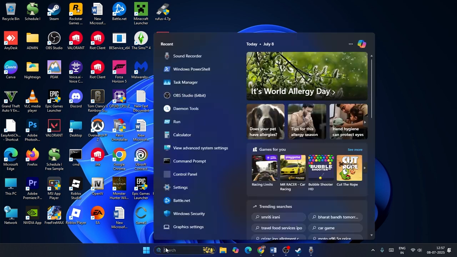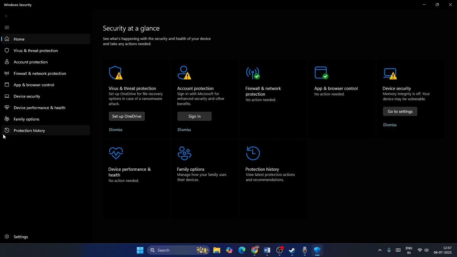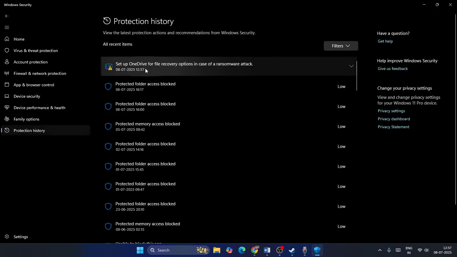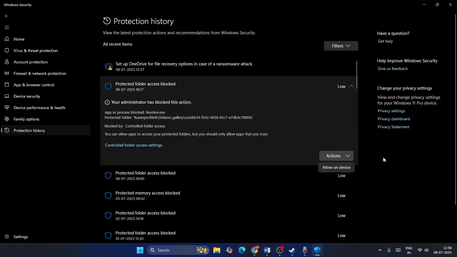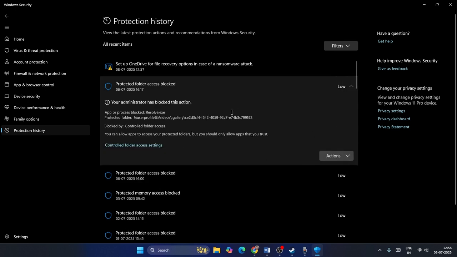First, in the search, type Windows Security and click on it. Once you get into Windows Security, navigate to Protection History, and from here select the file that you want to allow. For example, if I expand this file, I have to check whether I'm getting the allow on device option or not. I'll have many files here, so you have to try this for each one. Click on the arrow over here, then you will get an option, just go for yes.